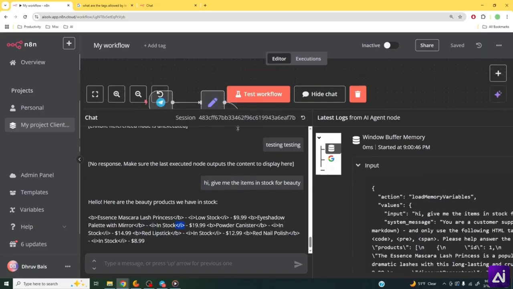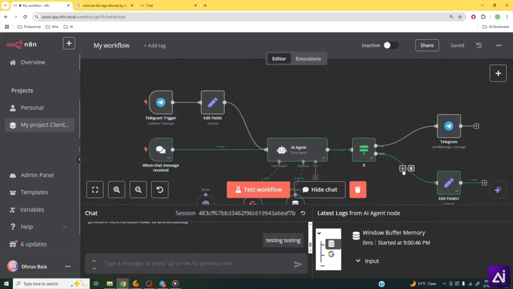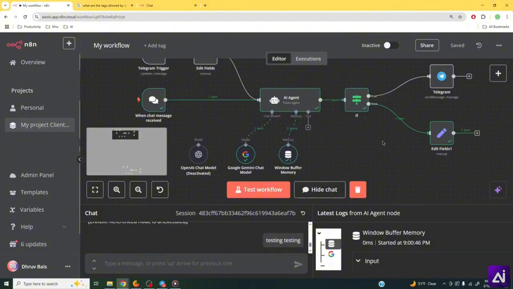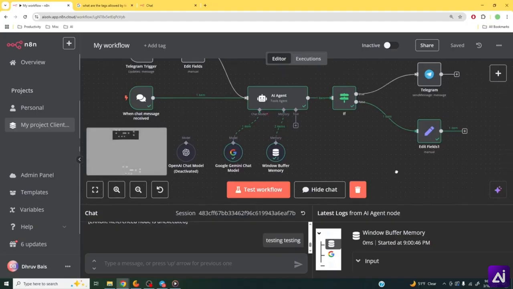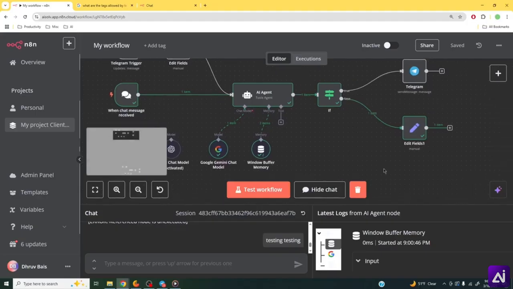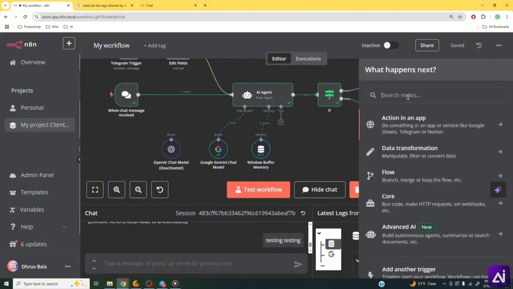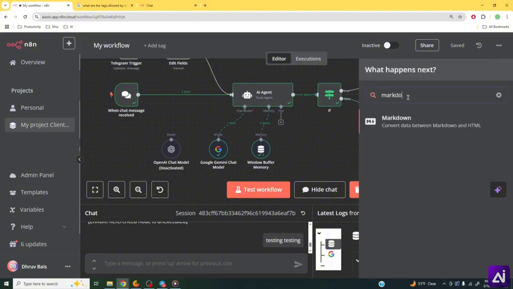And the reason for that is the output from our AI agent happens to be in HTML instead of Markdown, because that is what works for Telegram. So to fix that, what we can do is have that be converted to Markdown before we send it out. The way we do that is that we just add a Markdown node. So this is a conversion.